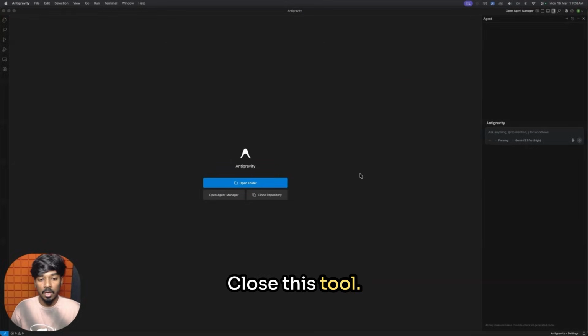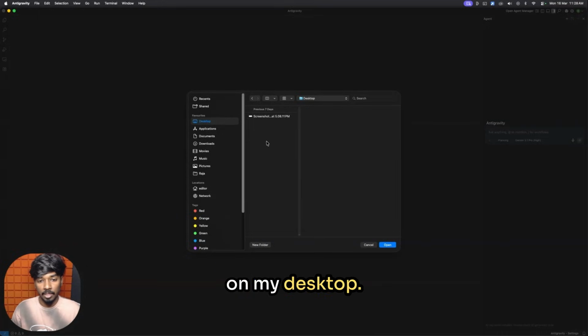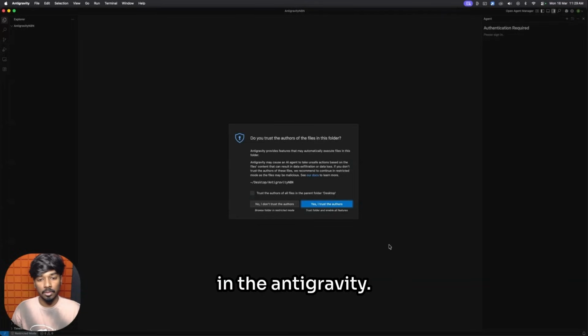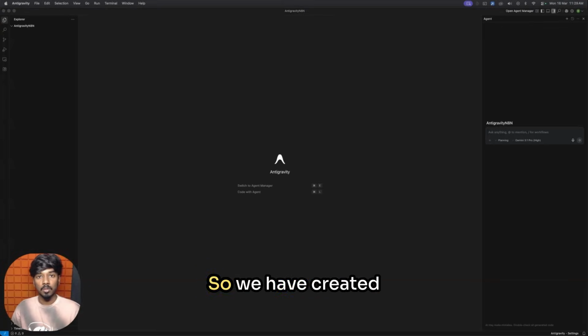Close this too. Okay, now let's quickly create a folder. Just click here and I'll create a folder on my desktop. It could be anywhere, and open the folder in the Antigravity. Now it would ask you for a permission. Now click I trust this author. So we have created a workspace to work with.